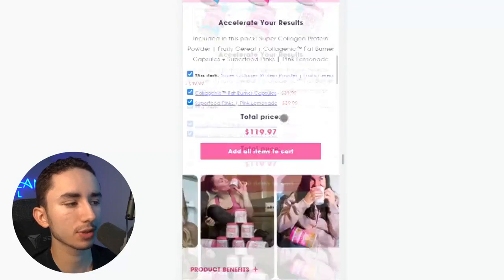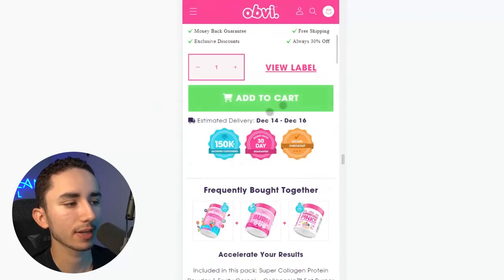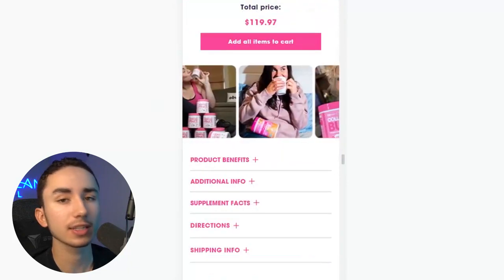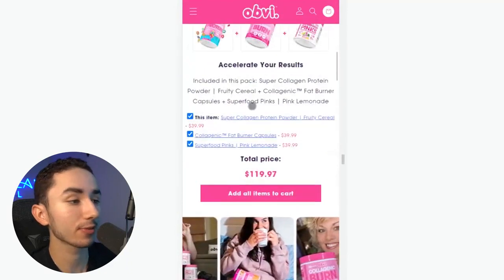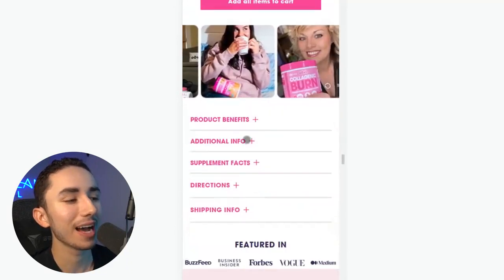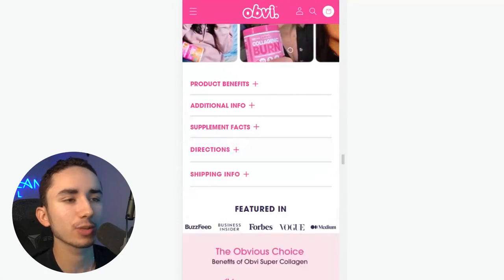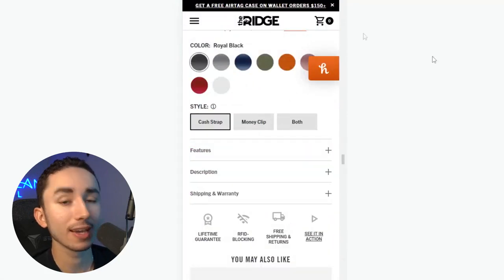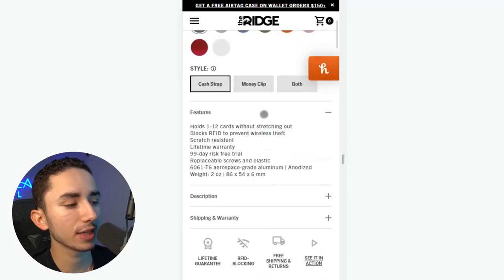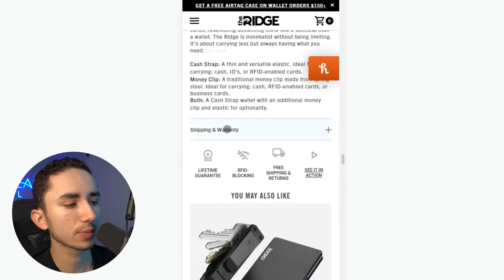description. But some brands will just, obviously they'll have their add to cart button, they'll have their trust badges, then they get straight into the description, and that's perfectly fine. You can split test these things, but I do like the accordion menu. Supplement facts, directions. This brand needs to explain their product a little bit more, which makes sense. The Ridge Wallet also does the main features, which is just the specifications, we're being honest. Then a little bit of a description, shipping and warranty.